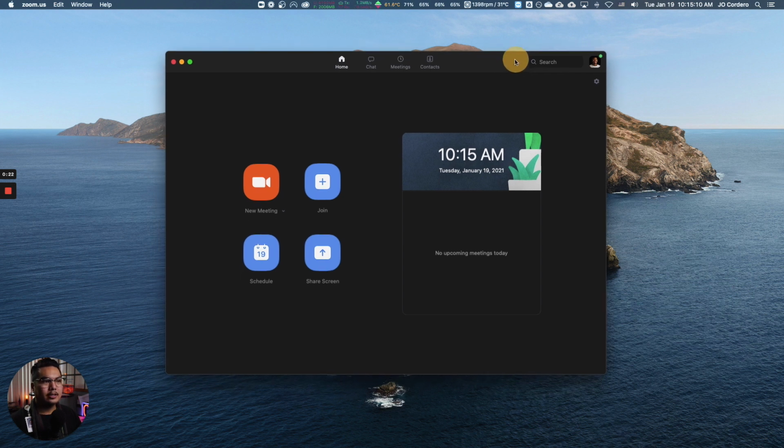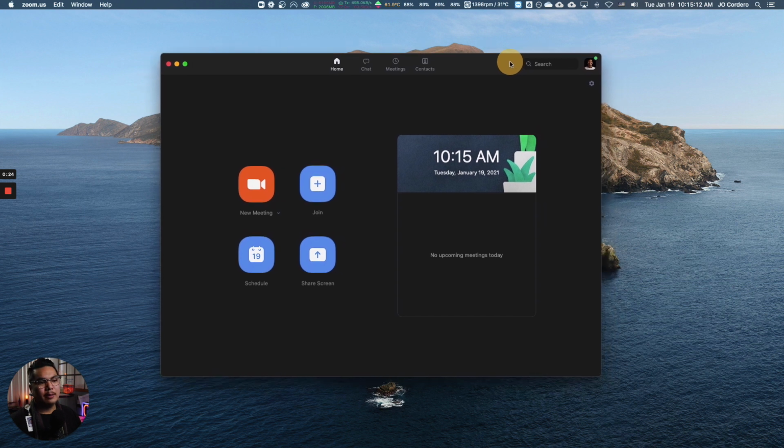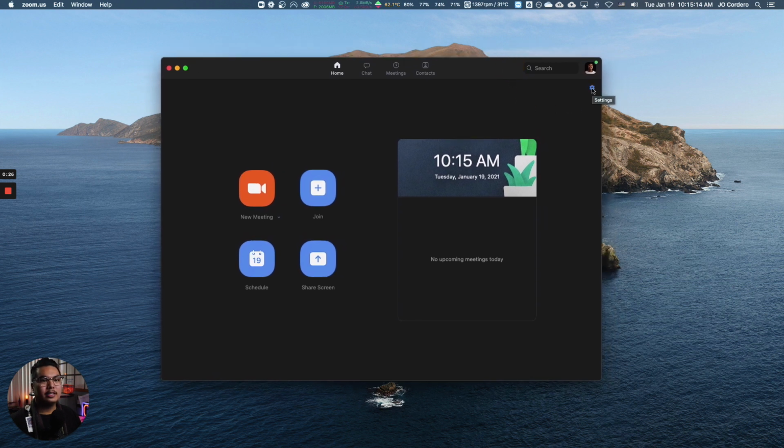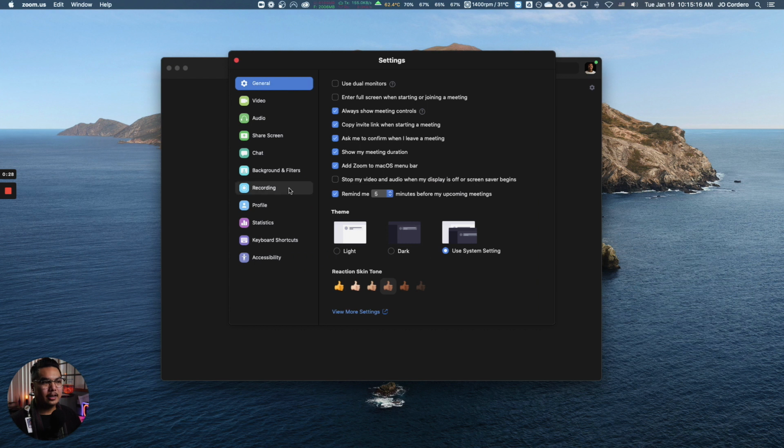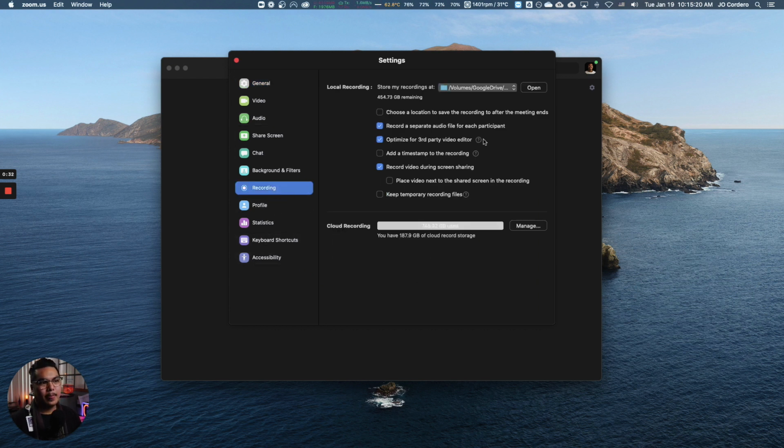I'm here in the main Zoom application on the front page here. I'm just going to select the settings cog right here, and in the tabs, I'm going to hit on recording, and then I'm just going to make sure that this option is checked right here, optimized for third-party video editor. And this actually makes the file size a little bit bigger, and you can see here, generate your video files with a standard format that's compatible with third-party video editors.